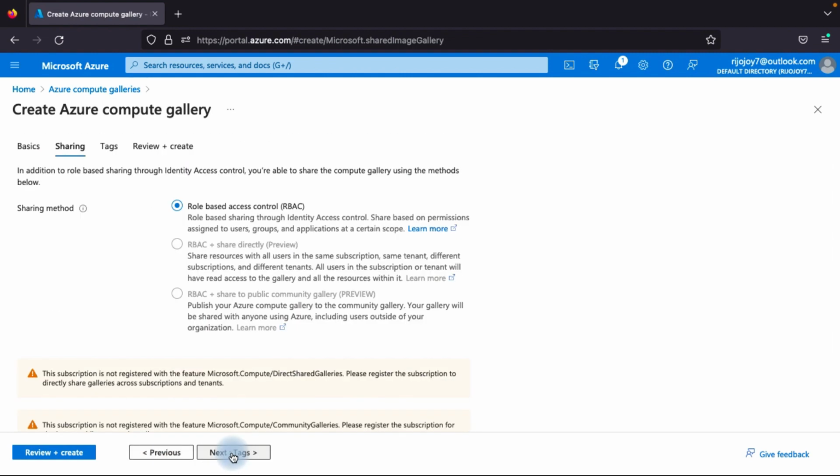There are three sharing modes available. The first is role based access control. Role based means you can share your Azure Compute Gallery through user, group, application and certain scope. Another one is RBAC plus share directly. You can share with all users in the subscription or tenant, who will have read access to the gallery and all the resources within the same tenant, even in a different subscription. And RBAC plus share to public community gallery means the gallery will be shared with anyone using Azure, including users outside your organization. Currently we go for our default, role based access control.